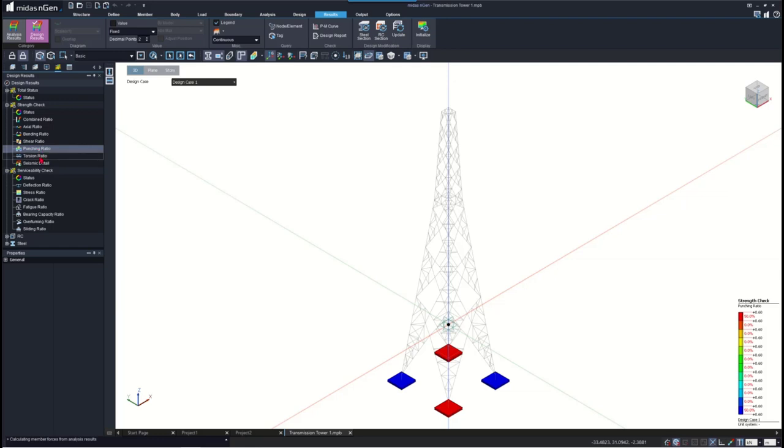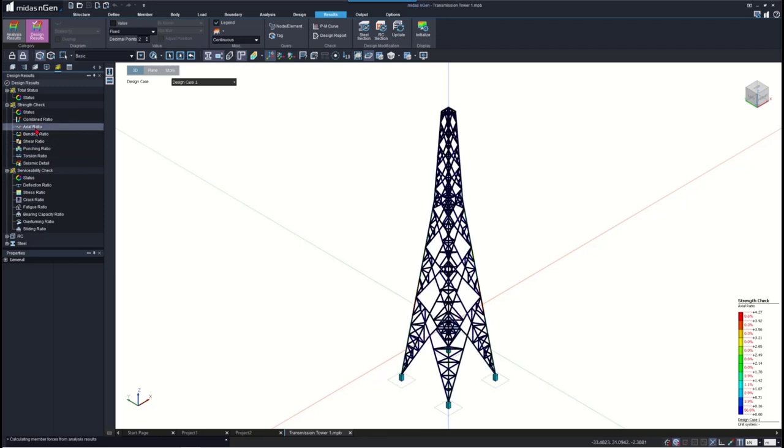There is a punching failure check available as well for the foundation members. So we can see that there is major axial failure in some of these members, and we can modify the cross-section sizes and run the analysis and design again. And this is very easy to do.